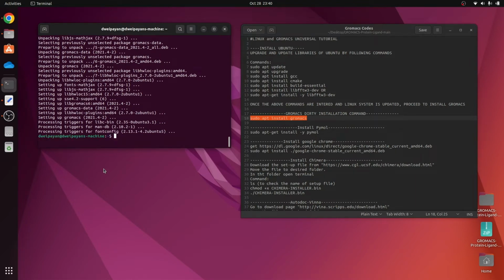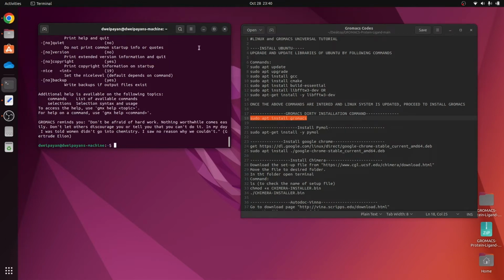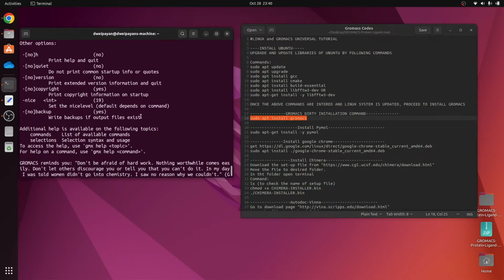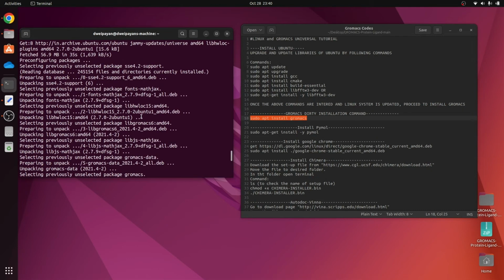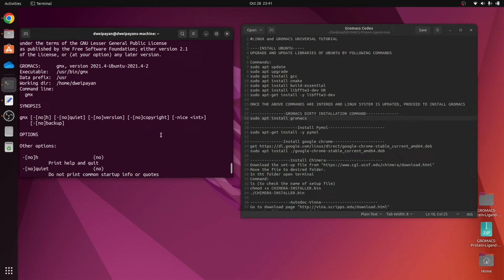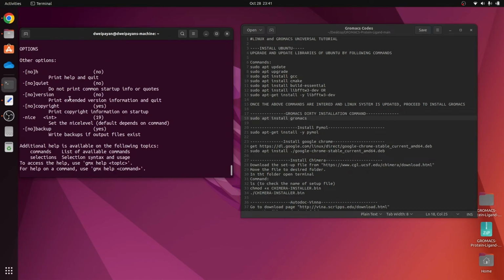Yes, so the installation of Gromacs is done. To check whether Gromacs is installed on your system or not, you can simply type the command gmx and hit enter. Let me zoom in a little so that you can see. As you can see, as I have pressed only gmx, it is showing me that Gromacs is there on your Ubuntu system, and these are the options that we can use.